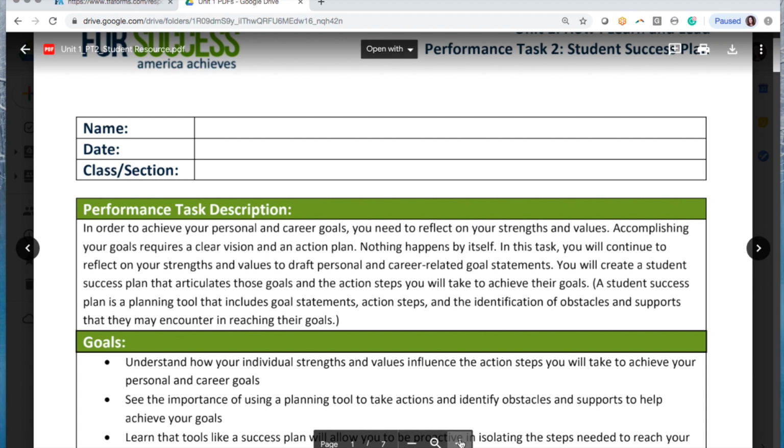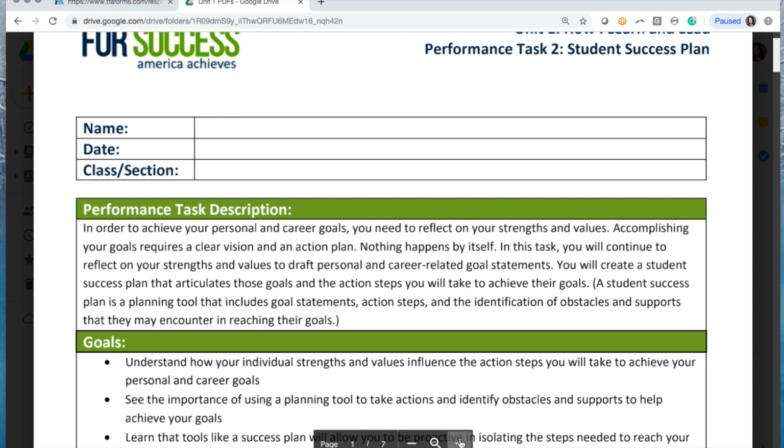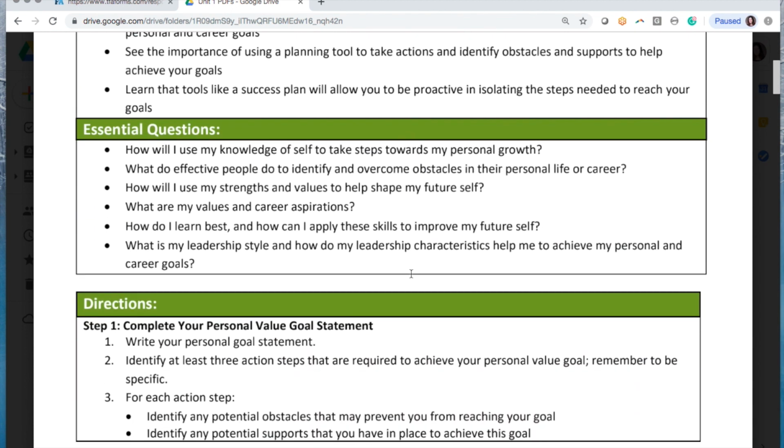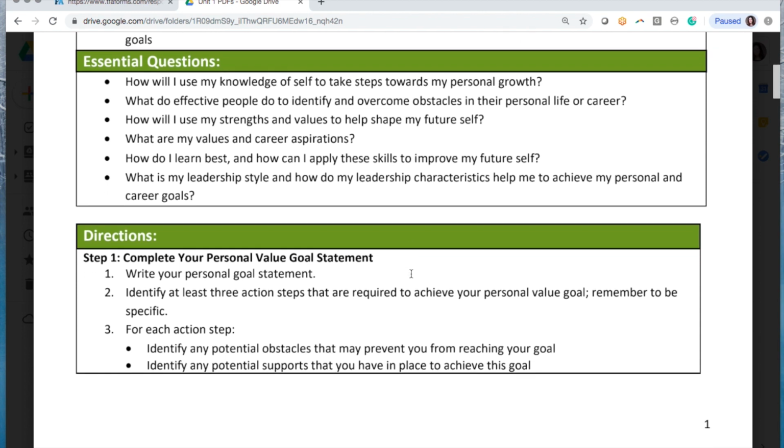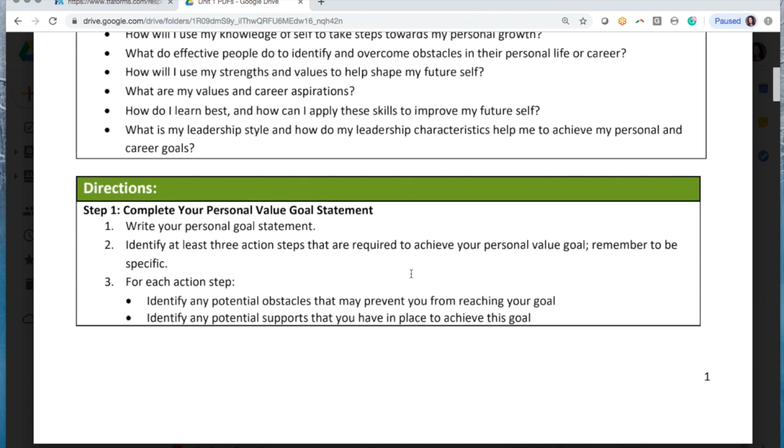This is what students will use while working on the performance task. The student resources are meant to be clear about the tasks and their goals and criteria so students can own their learning. Each of the student resources are formatted the same way. There's a short description of the performance task at the top, followed by aligned goals and essential questions. And then, of course, step-by-step directions for the student.